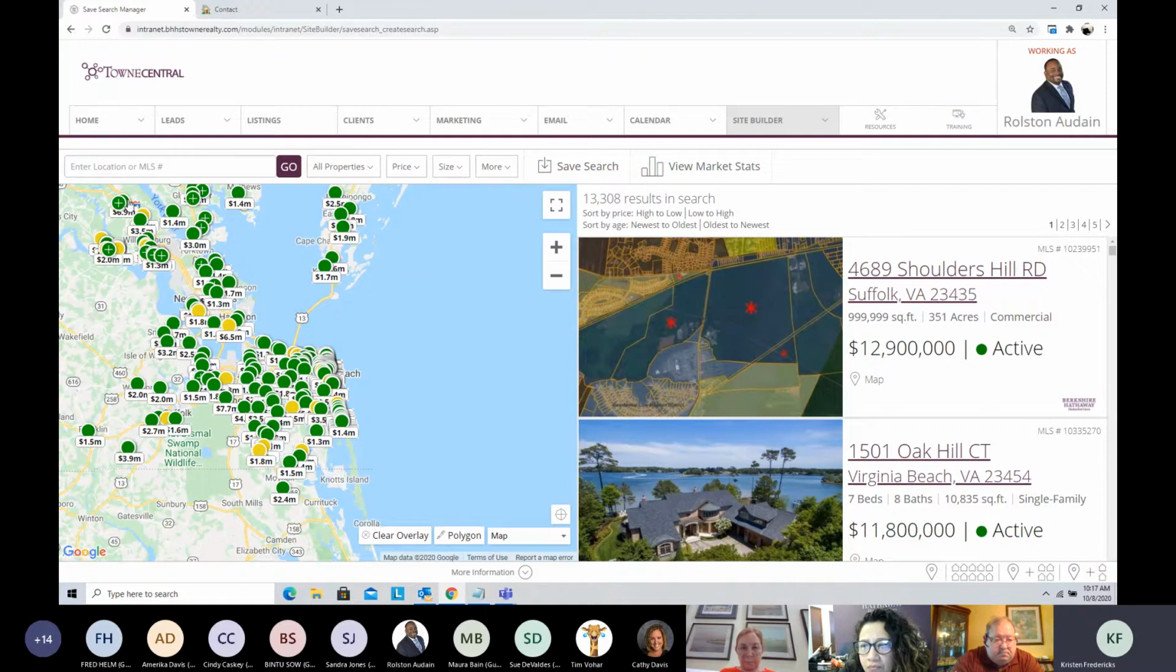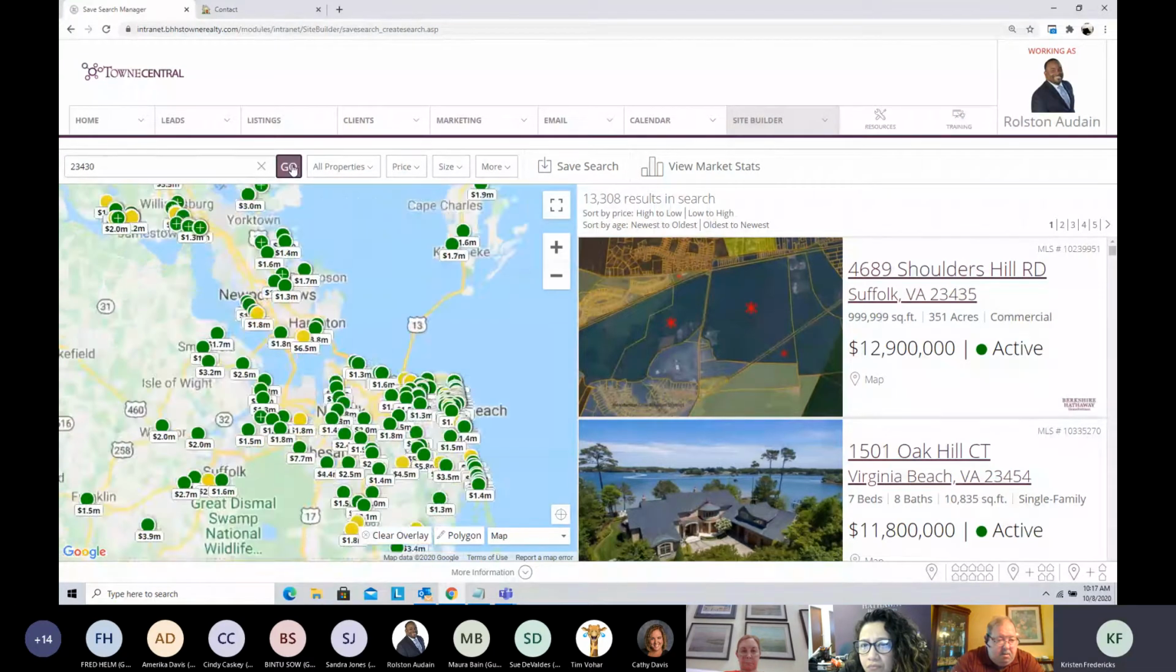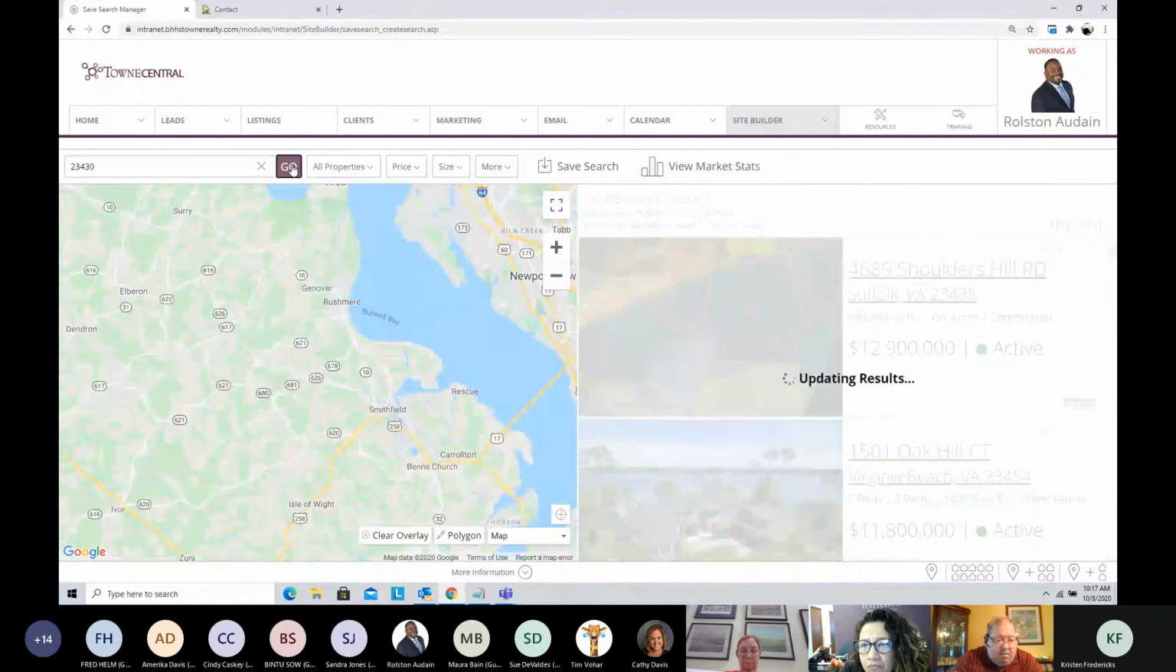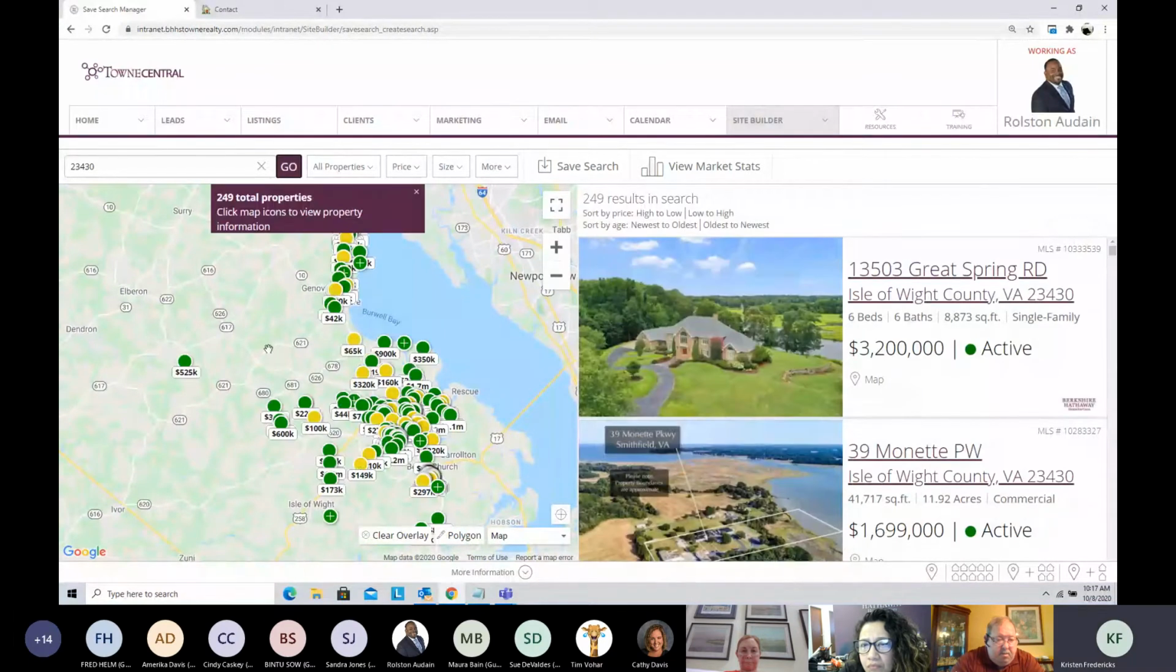In this case, I'm going to put in something nice and simple. Enter a location or MLS. So 23430. And hit go. It's bringing up all the homes for sale right now in Smithfield.